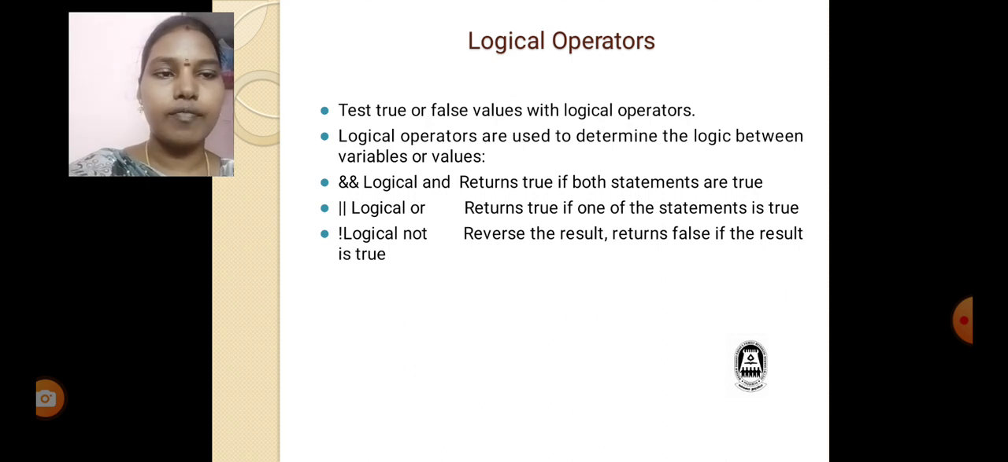Logical not means that if the value is false, it returns true, and if it is true, it returns false. So it reverses the result. These are the explanations for logical and, or, and not.